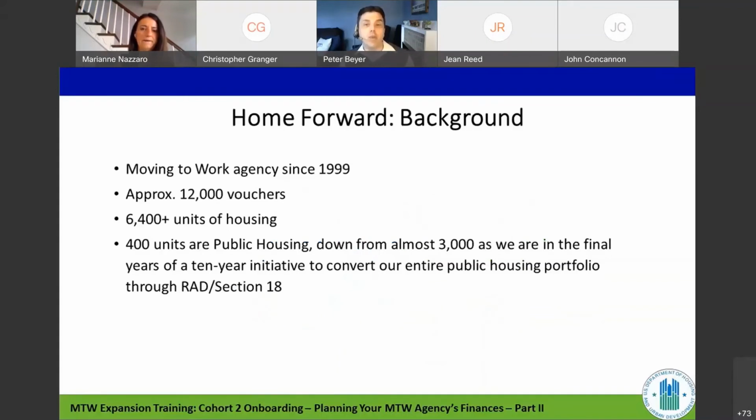We've been a Moving to Work agency since 1999, and we have a combination at one point of 10 to 12,000 vouchers and 3,000 public housing apartments. We've been transitioning away from the public housing model, though, under the RAD and Section 18 programs through HUD.